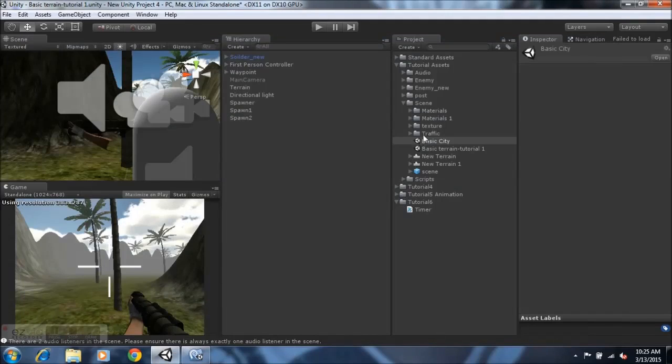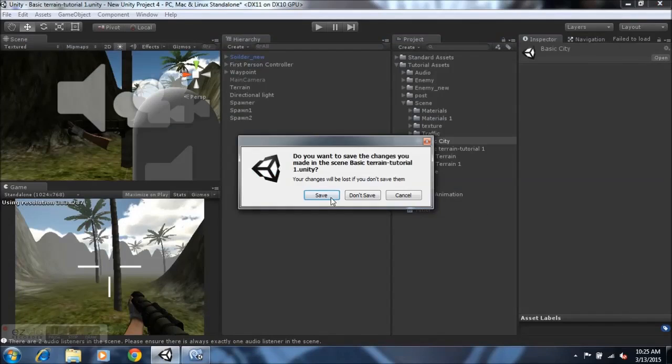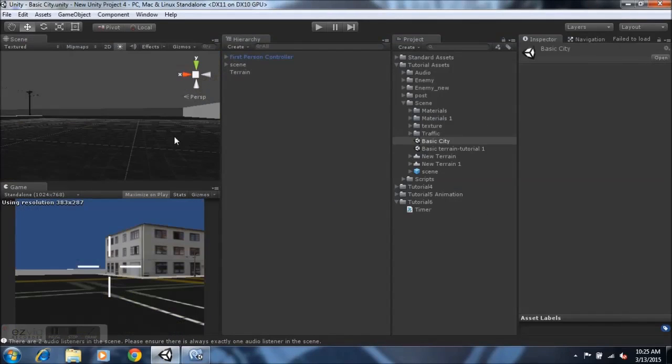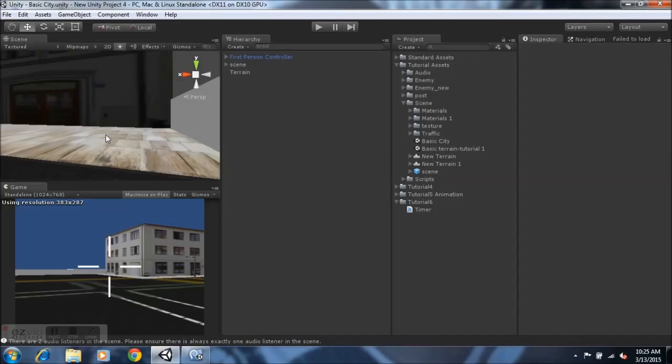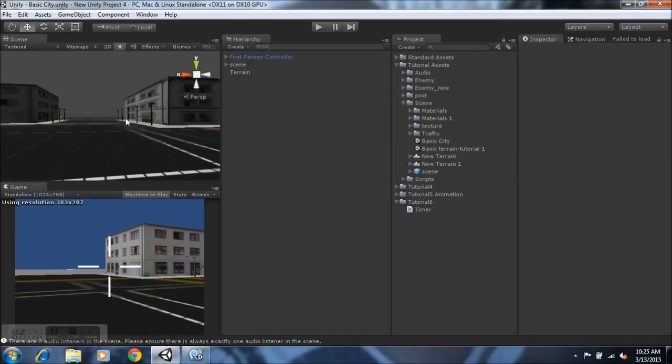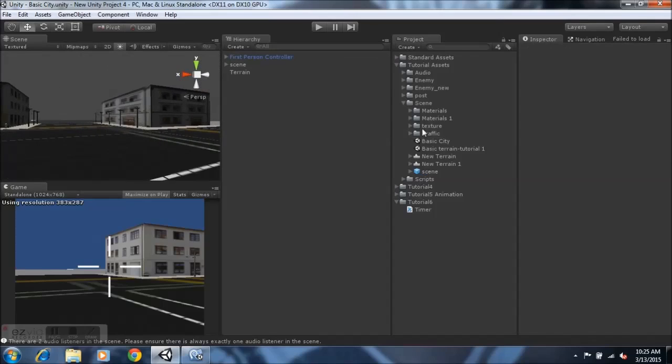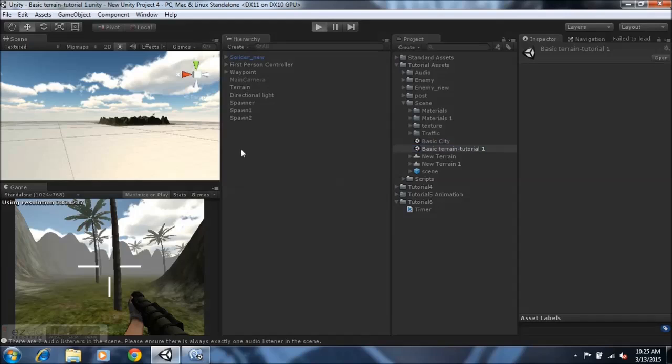Good stuff. Just open the basic city pretty quickly. All you're going to want to do is drop a first person controller in there, just so you guys can see that the stuff is working. You can go to tutorial 4, take the prefab of the player that I have, and drop it in there. I did that already. All you need to do now is go back to the previous scene and hit play, and you'll see the script in effect.